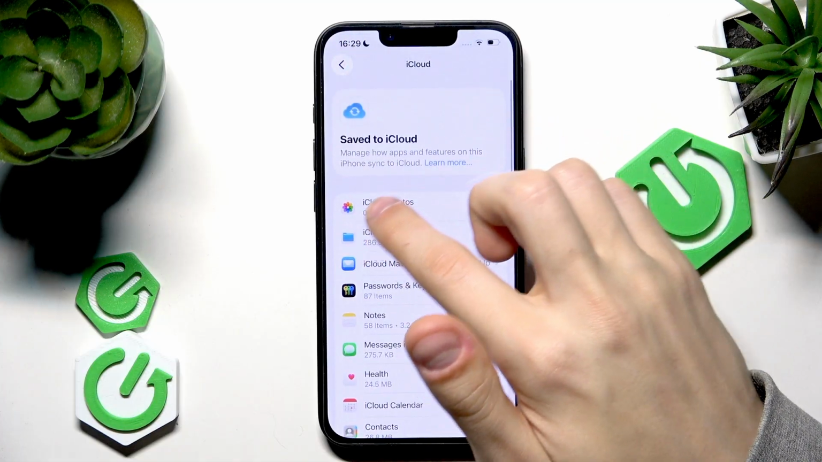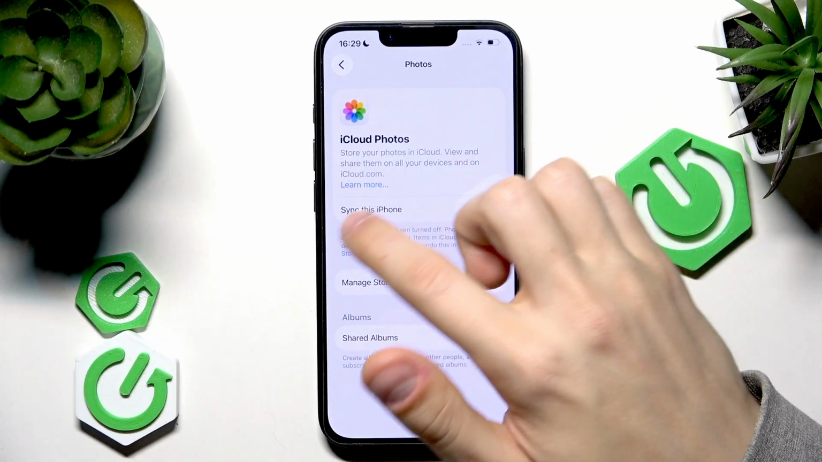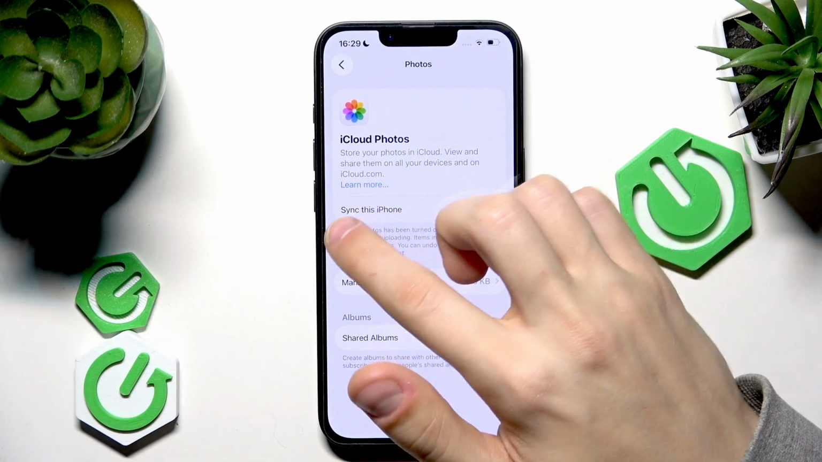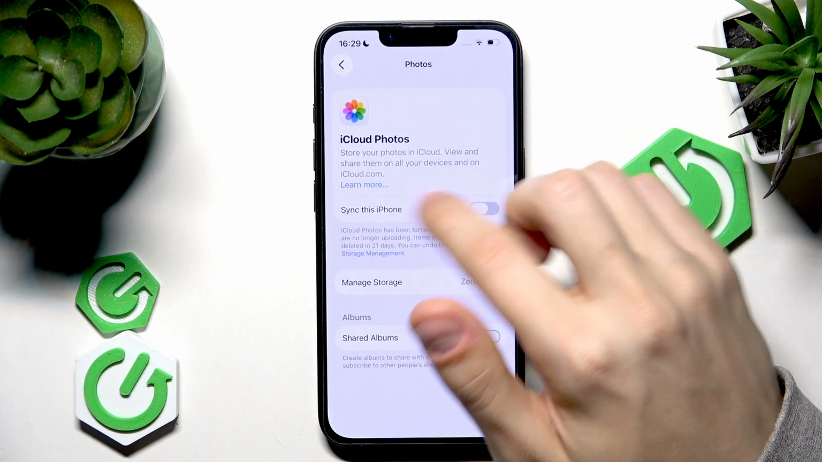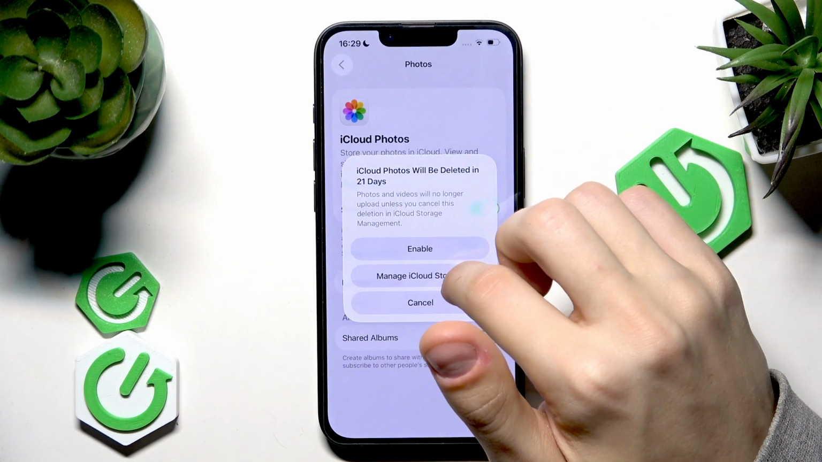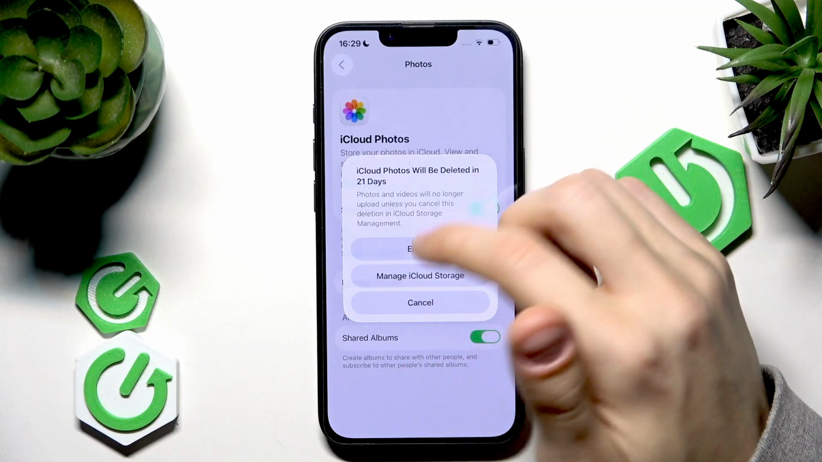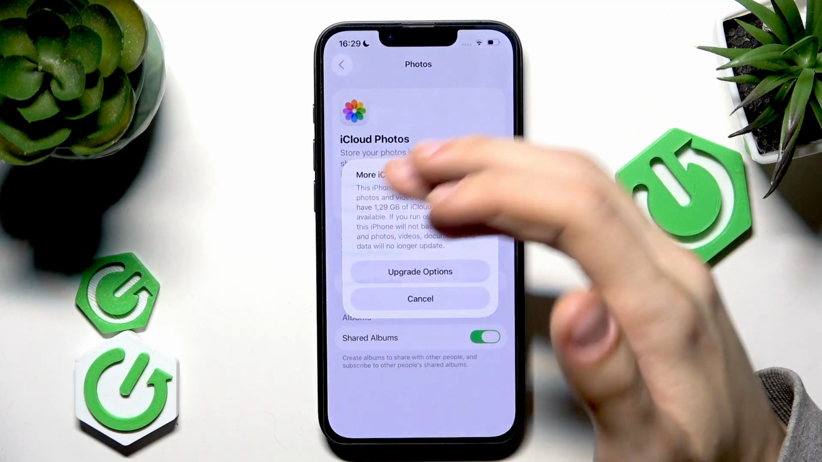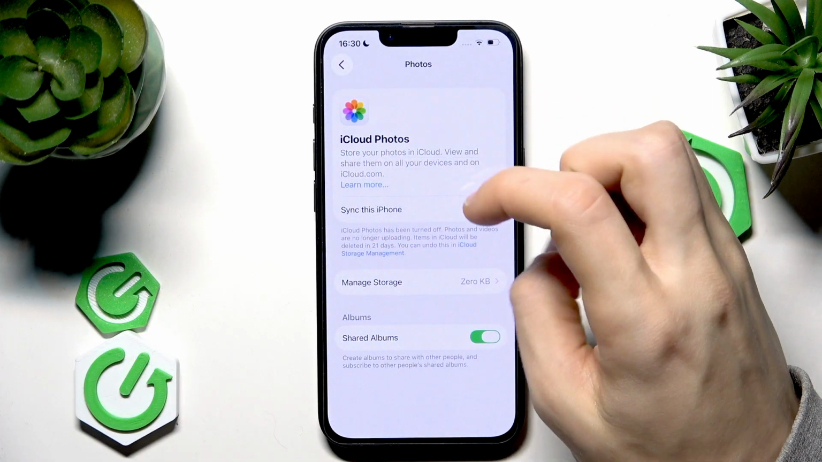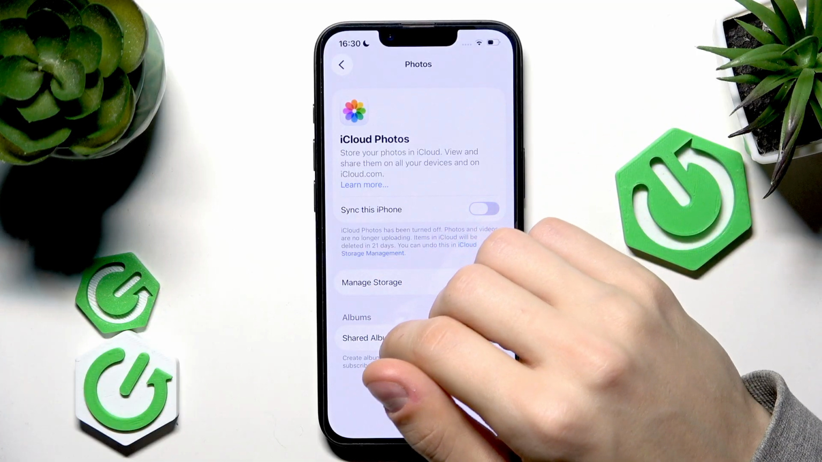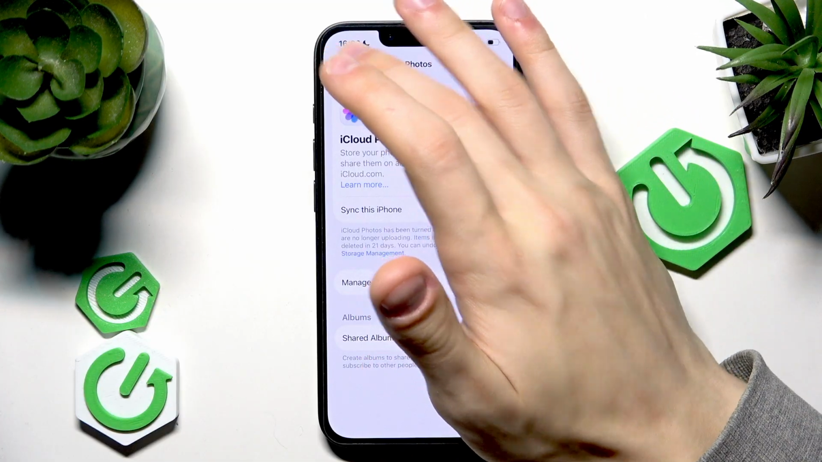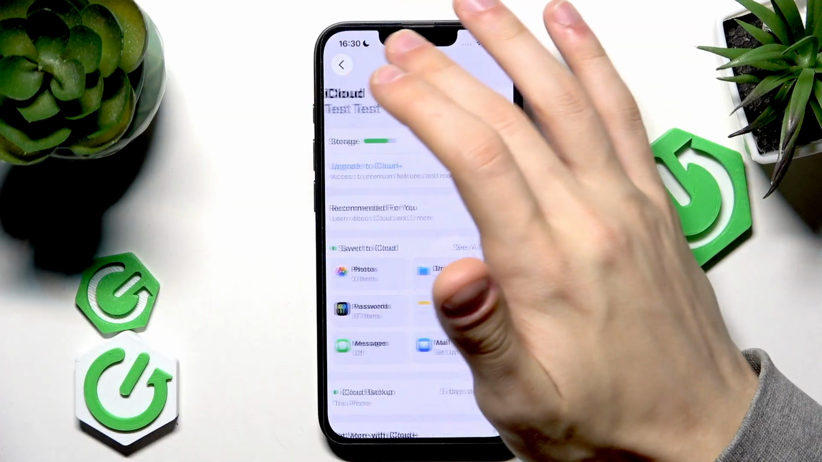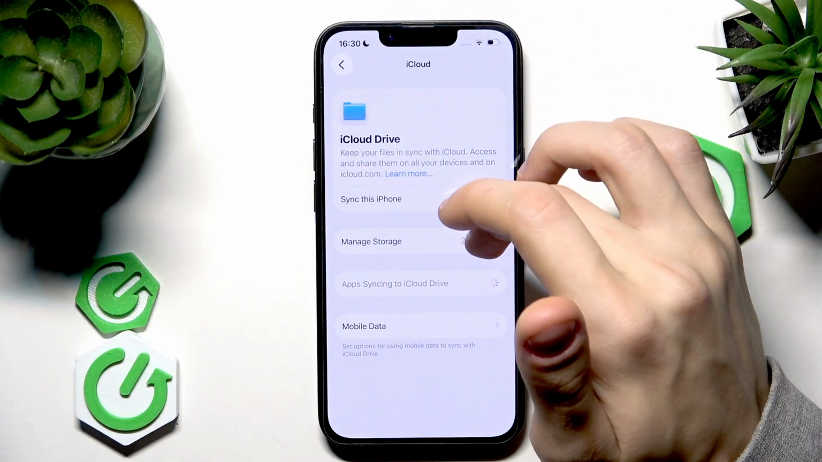So, for example, we have iCloud Photos, and if we tap on that, as you can see, Sync this iPhone isn't enabled. And we need that option enabled, so the photos will be transported to other devices or the cloud. Now, I don't have enough storage in my iCloud, so I can't really enable this feature, but if you have enough storage, that feature can be enabled.